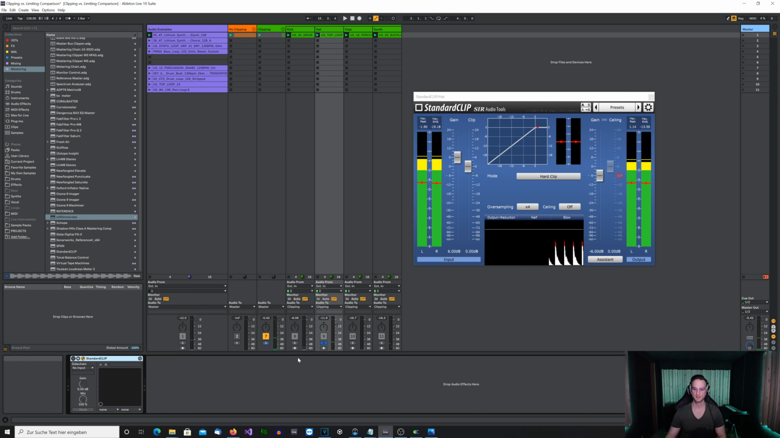All right, here you can see that the difference is not that much. The sound is pretty much the same, and we're clipping like 2 or 3 dB. And using hard clip mode, we can also see it here in the meter. We'll play it without the clipper. And now with.